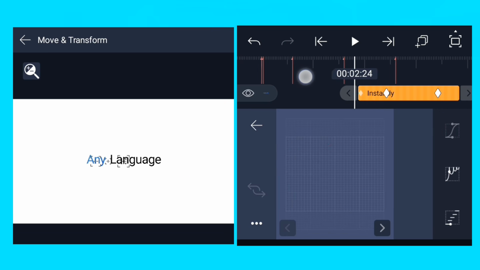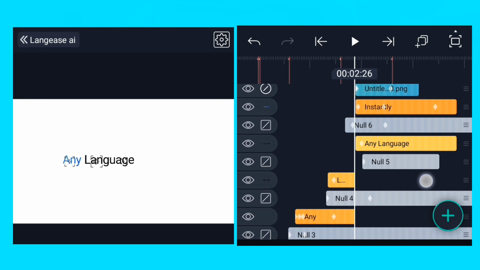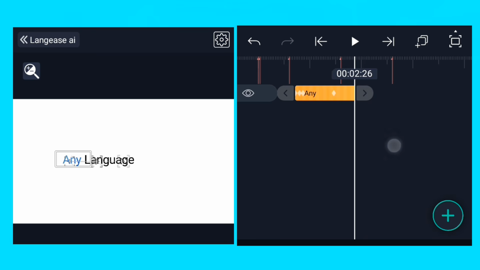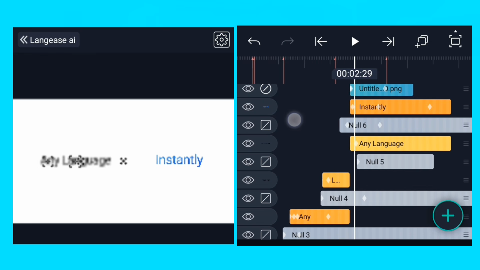I cut this "any language", this existing one. You can see that I already cut it. Look at it over here. You can see it. I cut this "any language". Then for this "any language instantly", for these two to come in and blend in, you get. So that's what I did.